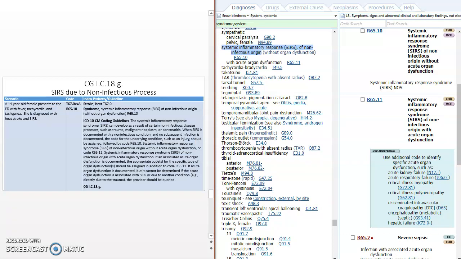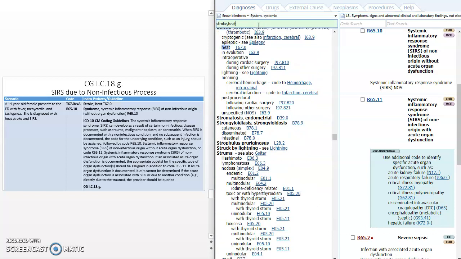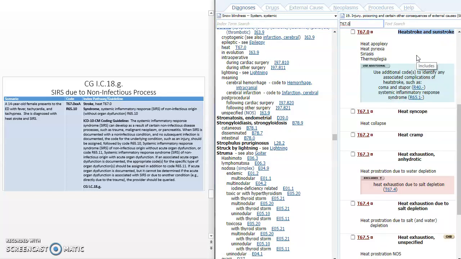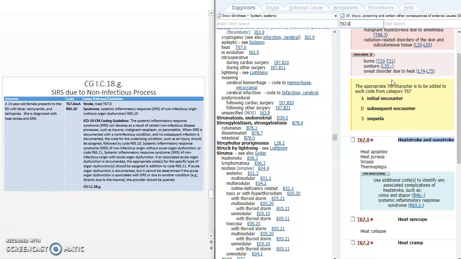Here we have a 14-year-old female who presents to the ED with fever, tachycardia, and tachypnea. She is diagnosed with heat stroke and SIRS. All right, so the first thing we need to do is code the condition, and the condition is heat stroke. And so when we look up stroke, heat, we come up with T67.0, and we go to the tabular. It says heat stroke and sunstroke, and we know that we're going to need additional characters, so we check what would be appropriate, and this is the initial encounter, so we know we need an A for our 7th character.